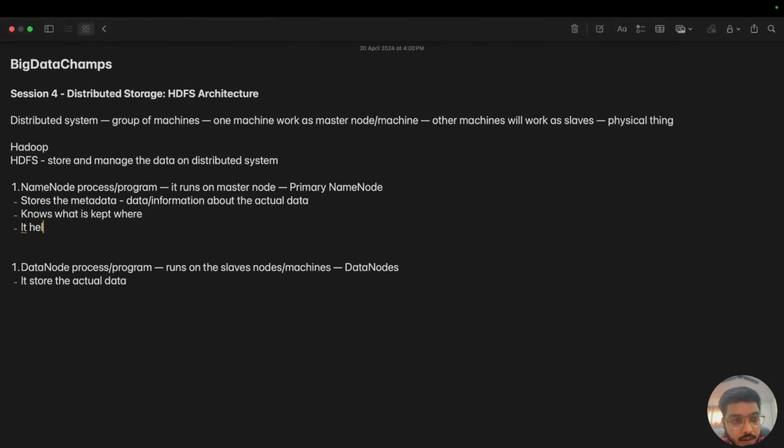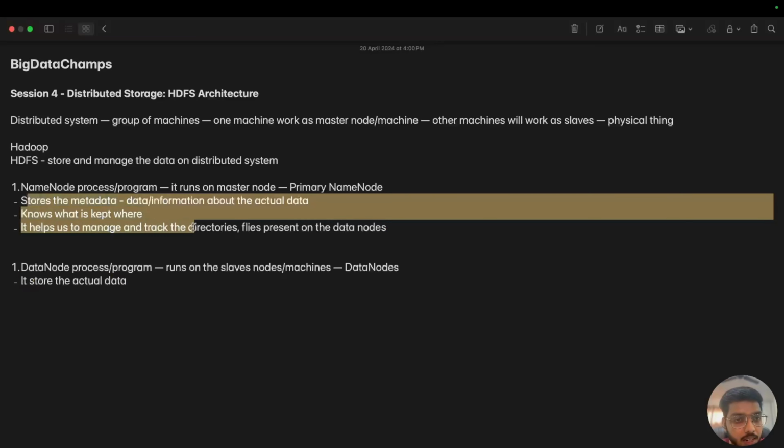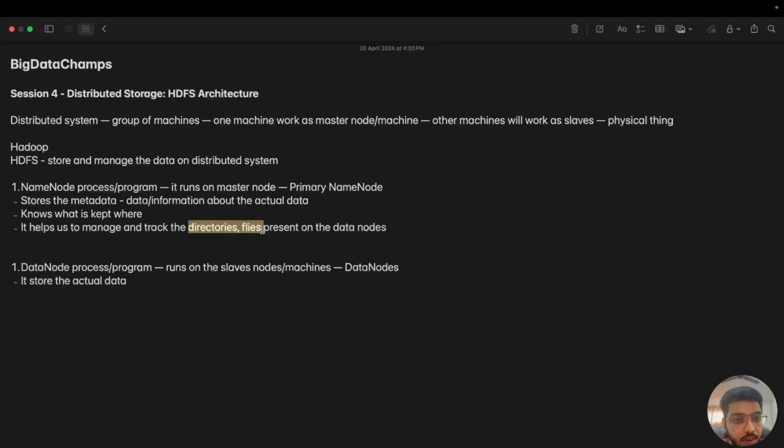So it helps us to manage and track the directories or files present on the data nodes, because the data node is storing the actual data and the name node is storing in which directory or file this actual data is stored. That is stored as metadata inside the primary name node.